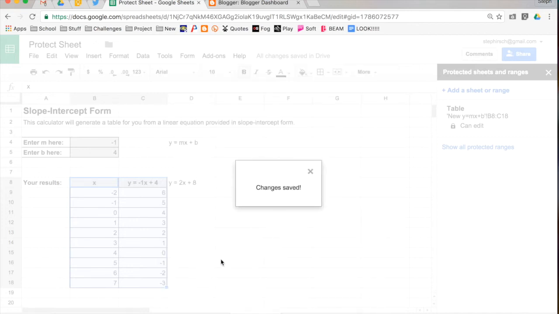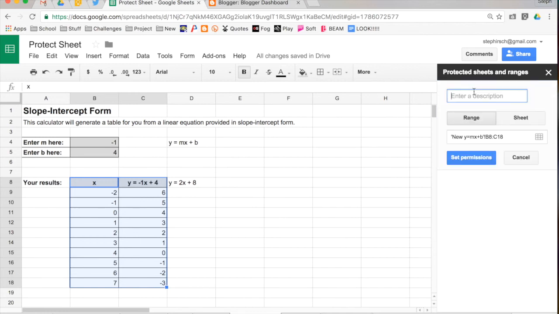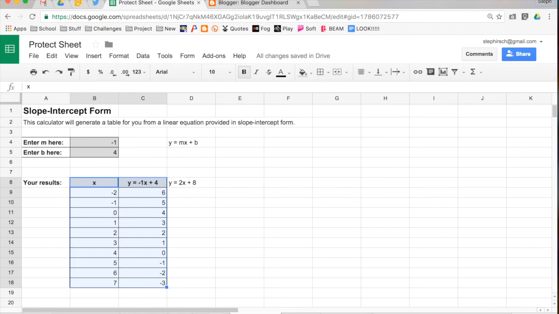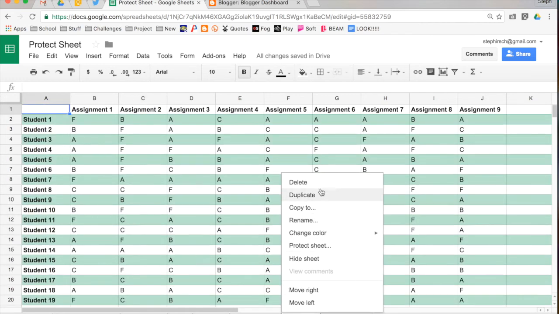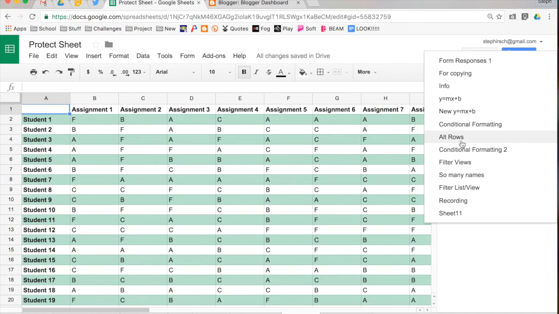If you want to protect a whole sheet, you can do the same thing. I'm going to close the sidebar just so you can see what would happen if I didn't have it open, but you can add sheets and ranges just by clicking Add Sheet and Range right away. Close that. I'm going to click on, I'll do this one. I'm going to say Protect Sheet. And this time I want the whole sheet, and it has it listed as alt rows. I can go down though and change which one it was.